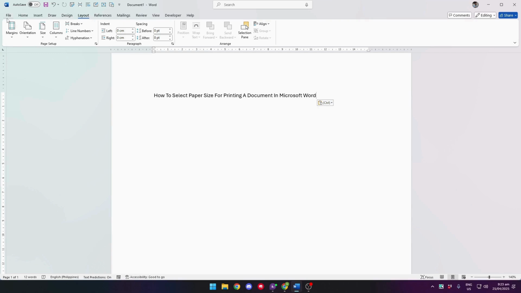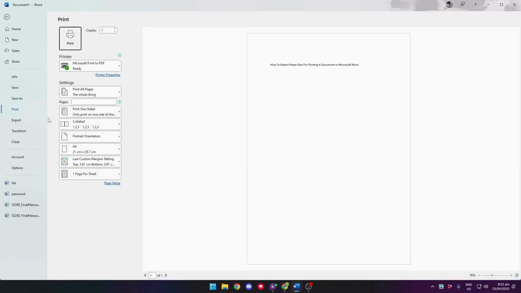Now, go ahead and try to print our document. And right here, you will see a lot of different settings, including a setting to choose your paper size right here.